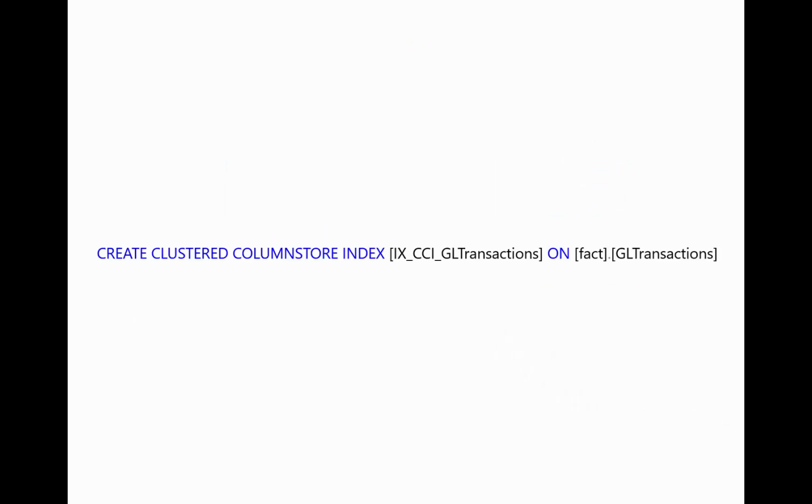Creating a column store mode in a table is a very simple step, and this is a statement to create one. In the index section of a table, we have to write CREATE CLUSTERED COLUMNSTORE INDEX, then an index name ON table name. And then we have big differences.